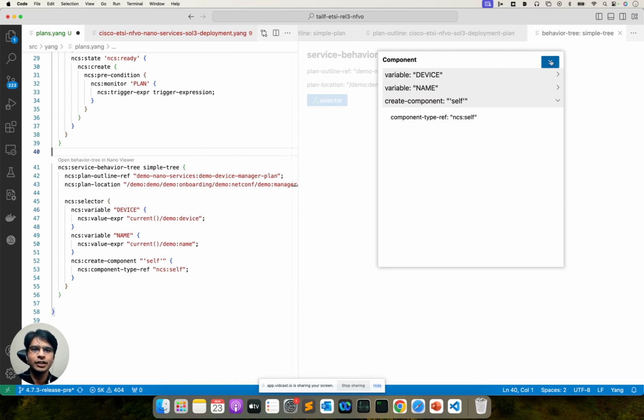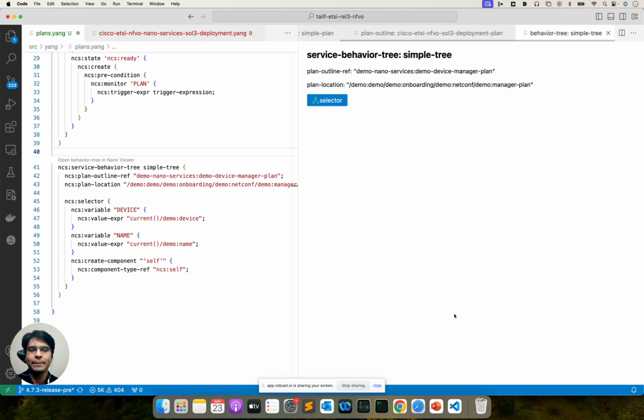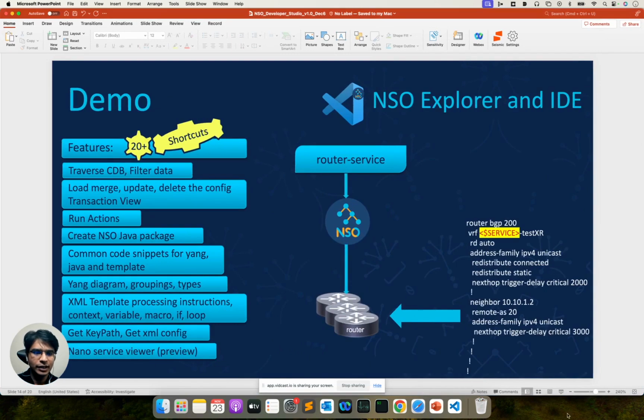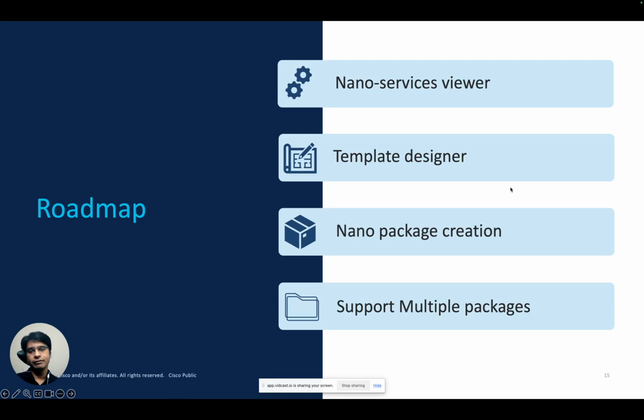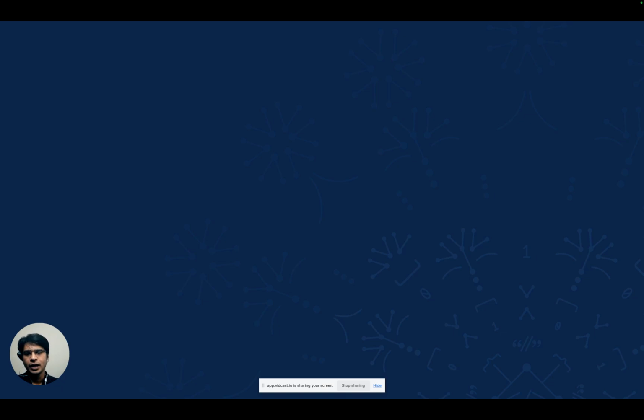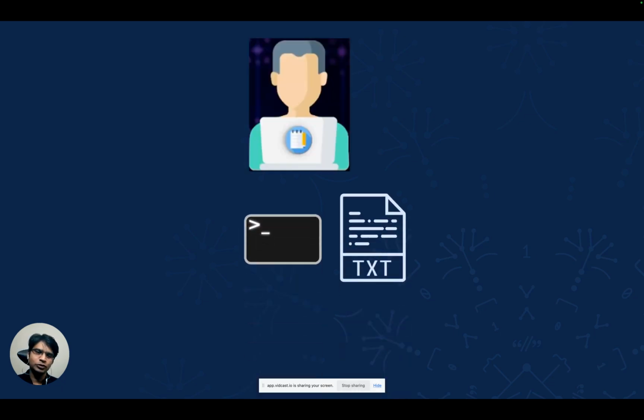The team is still working on it to make it more useful, and let us know your feedback on this. Let me go back to my slides. So we are done with the demo. What I have next is the roadmap. These are a few points we have in our roadmap, like Nano Service Viewer. We're still working. We would like to add an option for nano service creation, a template designer, and support for multiple packages.